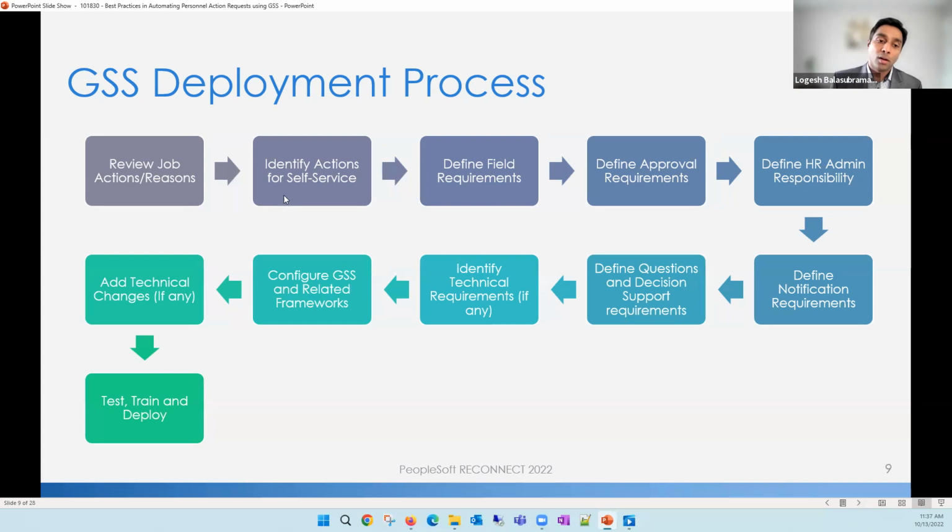So you identify what all items you want managers to request. Almost everything is what I would say. We have had customers who have completely offloaded every item. Once a person is hired, all job data changes typically originate from the area where the employee works. So there is no reason the manager of the person can't request those changes, right? So any job data changes can be moved to the guided self-service.